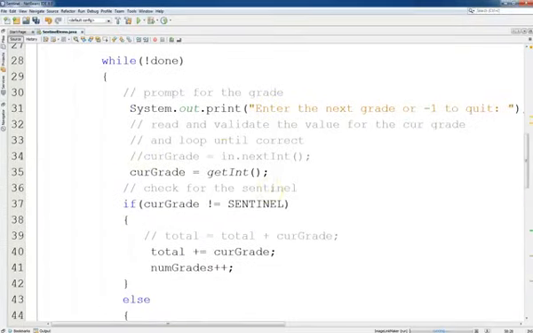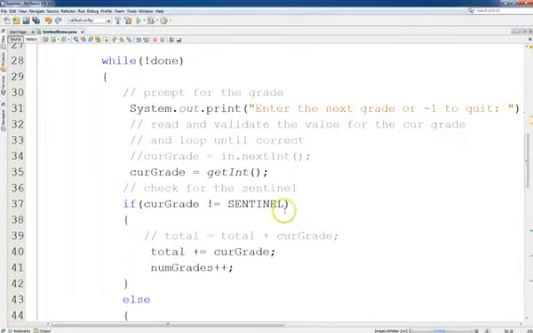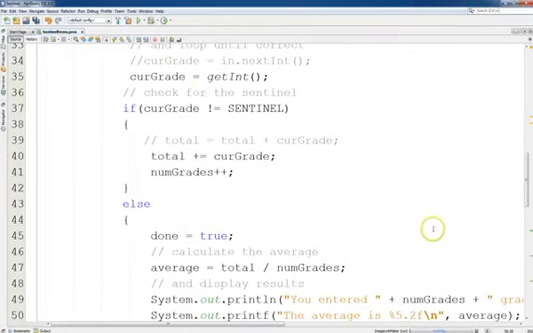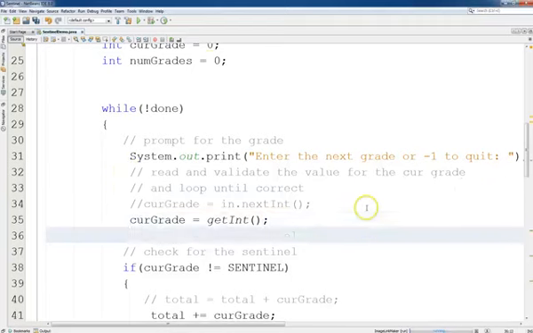And now when I come up here, basically, read and validate the value for the current grade and loop until correct is all done in this single method. So if you think about it, I just wrote all this code, which would have been right here in the code, which would have really stretched my code out and made it a little harder to see my logic. And now I've got this going real nicely. So I've got all that error checking, but the basic logic of the code is very clear. It's very readable. That's a good thing.